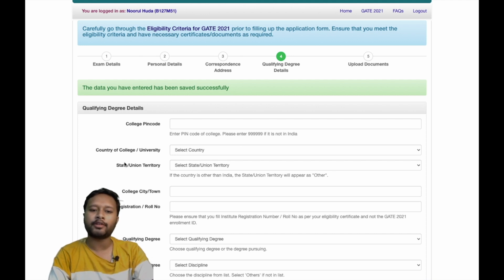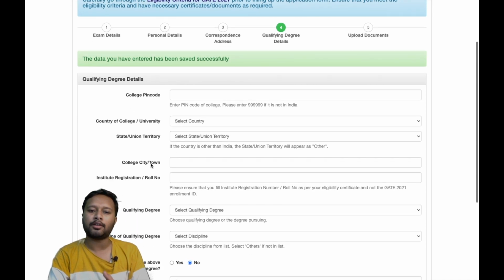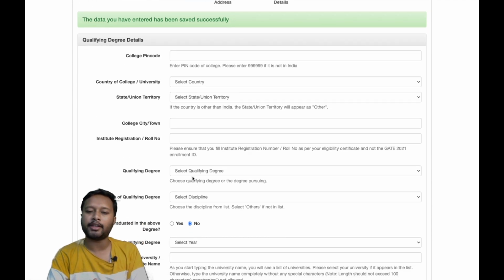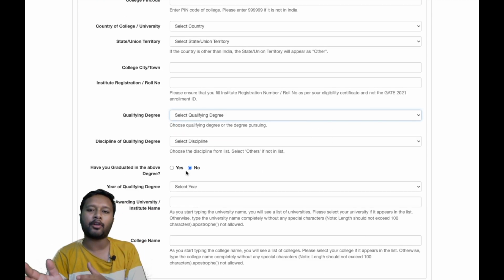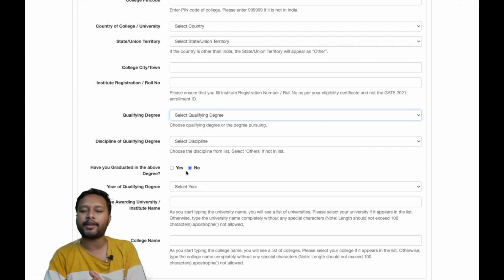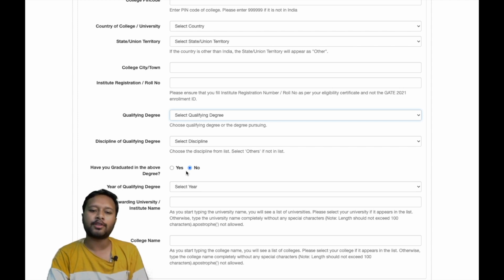Your college or university name, then the state to which it belongs, the college city, basically the city to which it belongs, your roll number, then your qualifying degree. So here you have to fill the degree which you have just qualified, then the discipline of qualifying, that means the subject from which you have qualified, and then whether you have graduated, that means you have already passed that degree or not. So if you are in your masters right now, if you have not qualified it yet, just press no, and if you have already qualified, just go for yes.